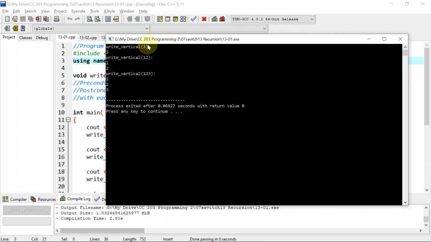As we can see here, we called our recursive function 3 times, and for each call, we provided it with different inputs. And as we can see here, whatever our input was, each digit was written on the screen one line at a time.